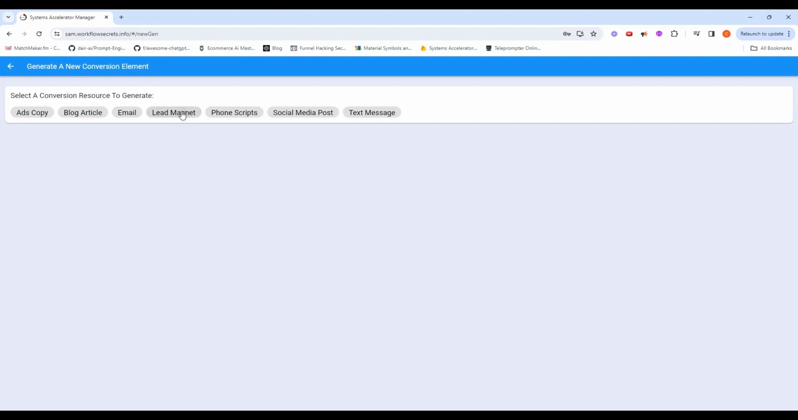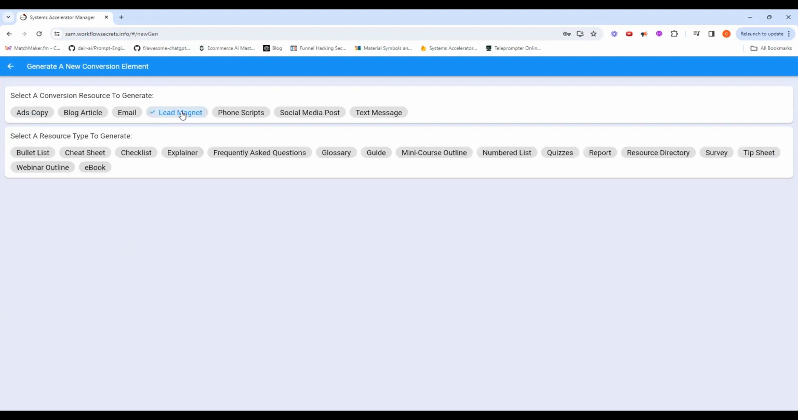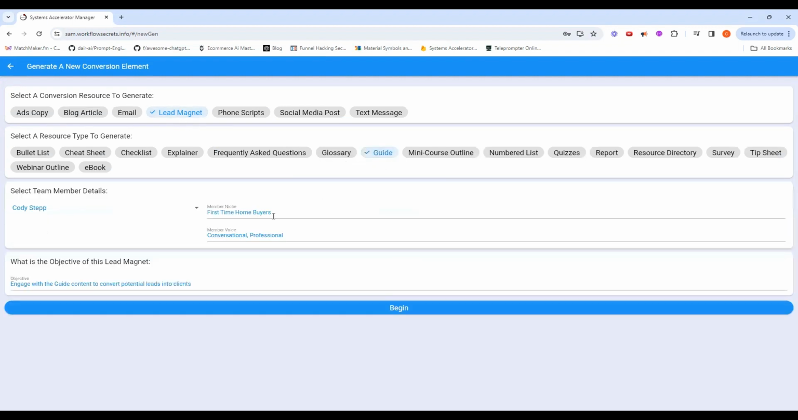For this one, I'm going to select lead magnets. I think lead magnets are great to build into your business. And you're going to see a list of different types of lead magnets. For this one, let's go with a guide. And then we're going to be able to select any of the different team members that we have built out.